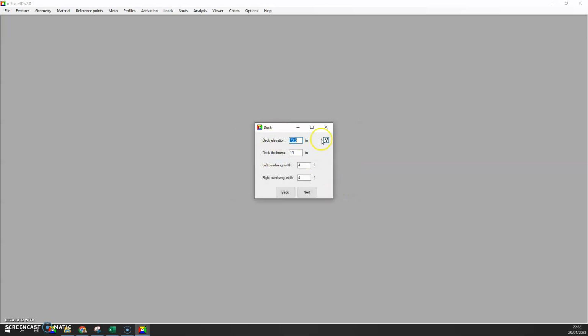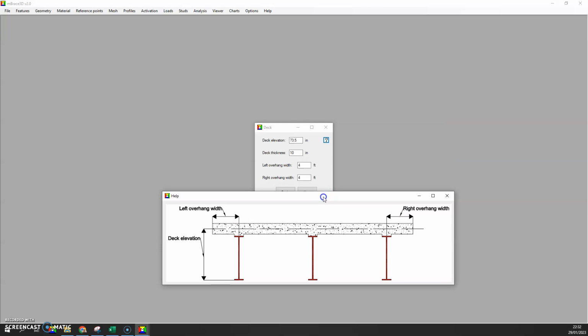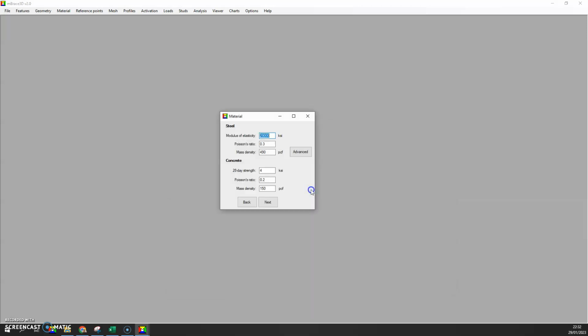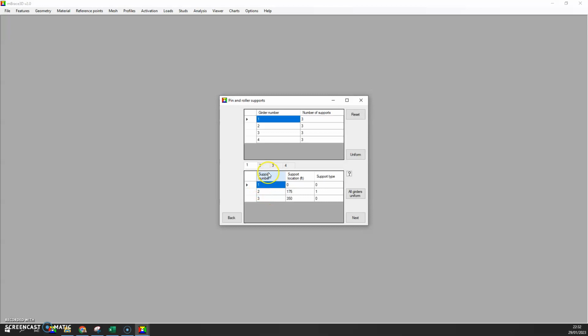And this is an important form if you've seen it for the first time. For placement analysis, you would enter here the deck elevation as the ordinate of the mid-depth of the concrete deck. The deck thickness here is equal to 10 inches and the left overhang and right overhang are 4 feet each. The material properties are standard. We're using a 4 KSI concrete for the placement analysis. This will inform the stiffness that the software will implement when running this placement analysis.